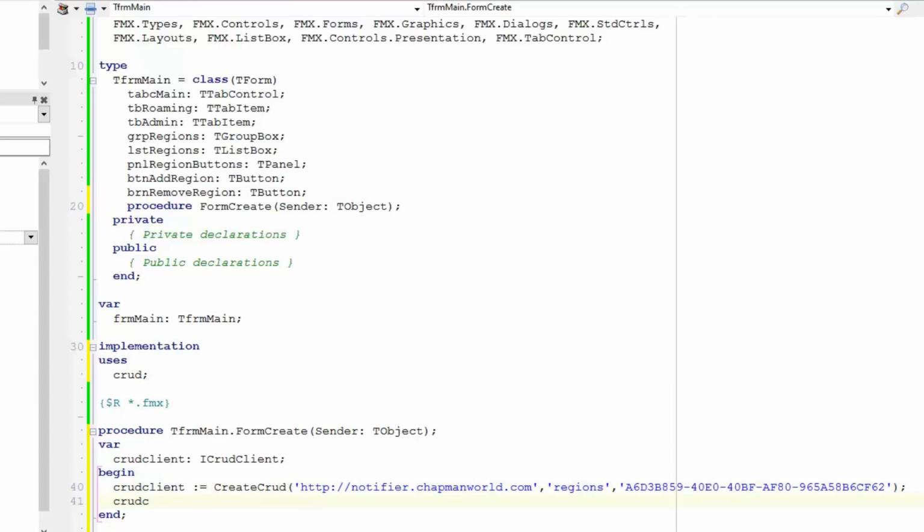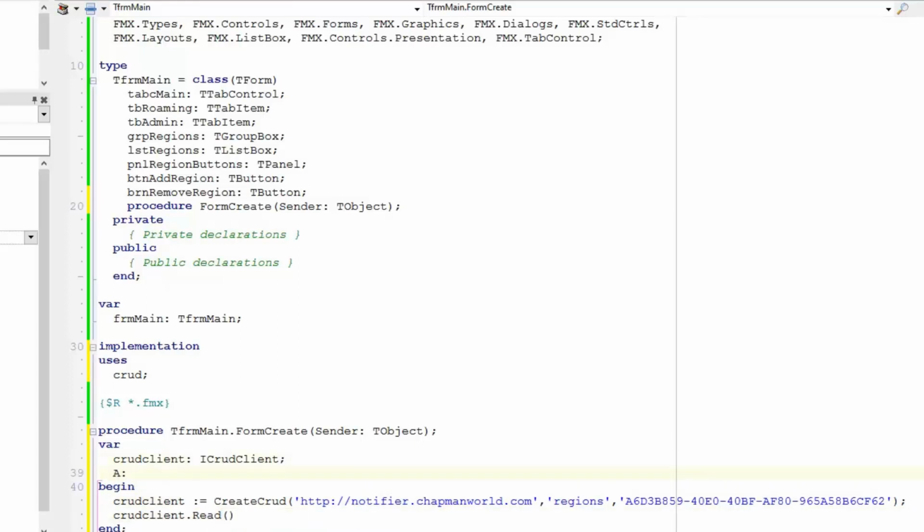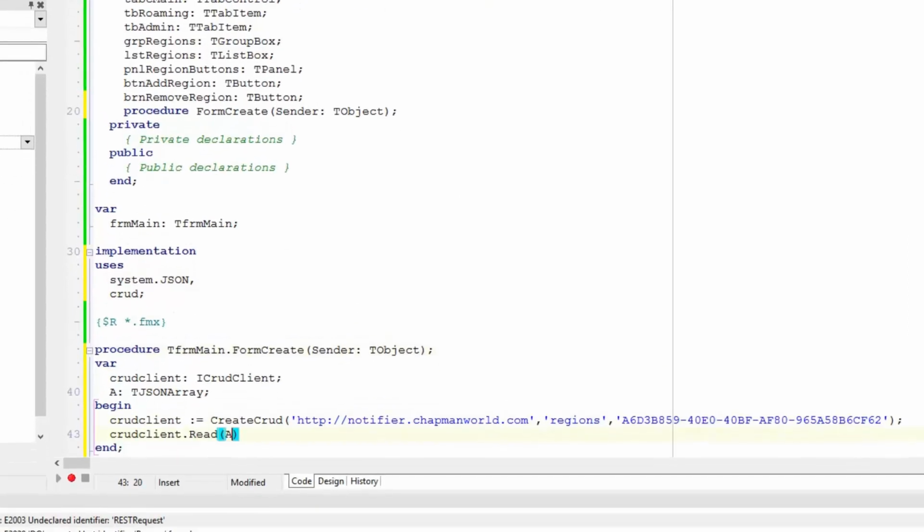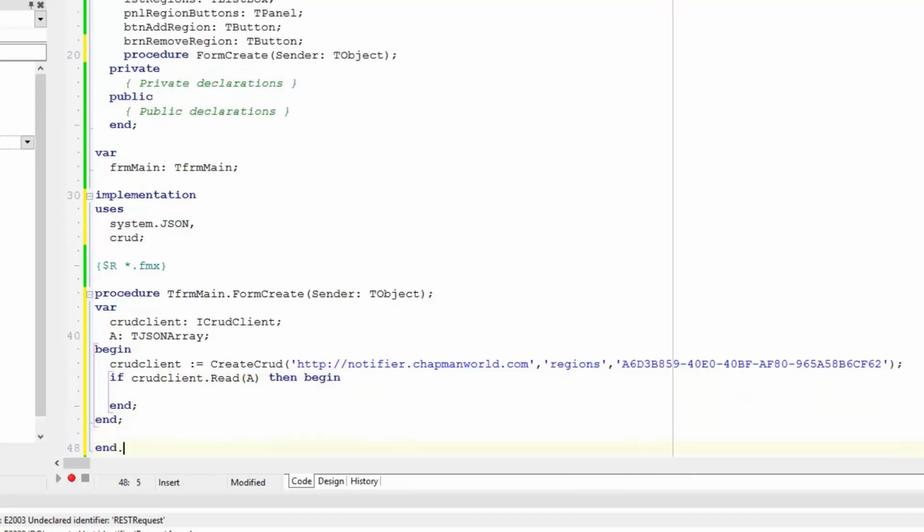and then we're going to say CRUD client dot read, and we need to pass in a JSON array. So I'm going to say tJSON array. Now this hasn't been created. We need the system.json library. I'm going to pass in the array, and what we'll do is we'll say if the client reads correctly, then begin, else begin, and we'll just say show message failed. Technically this shouldn't be possible at this point, but I guess it is if the execute fails for some reason.